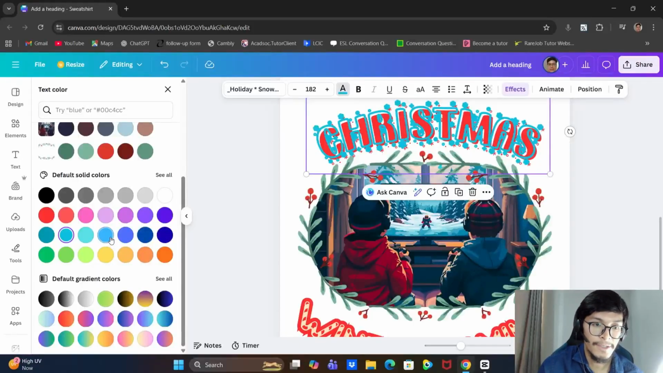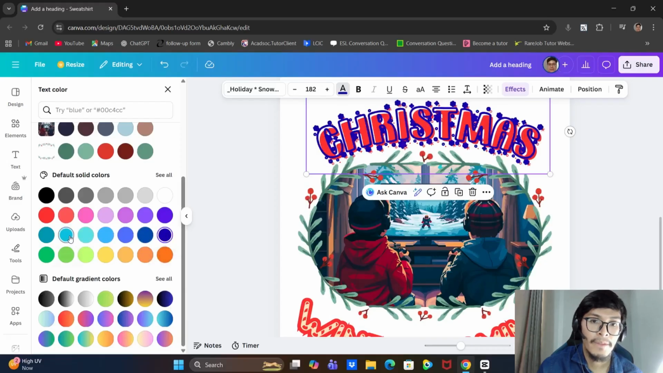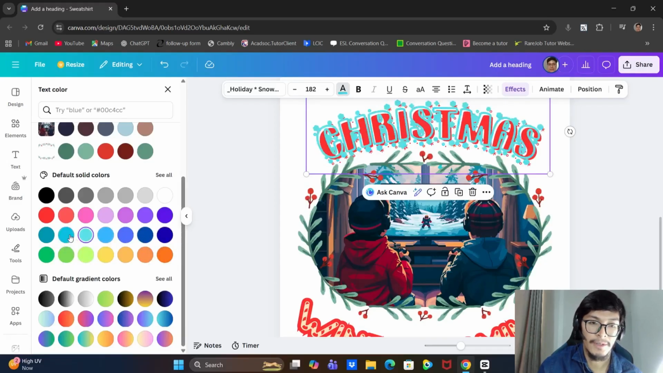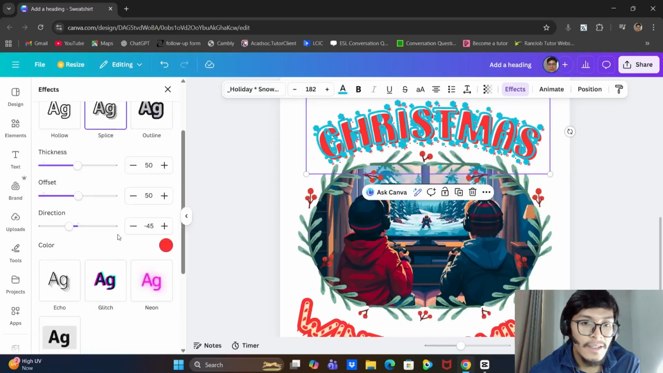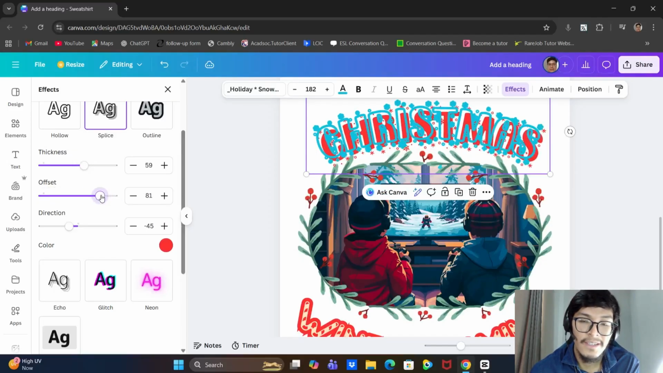So I think I'll go for this color. I don't want to go for dark blues, so I really want to apply more of those light colors. Okay, that's that. And then I can also change the thickness, how thick I want the borders of the text to be. I can also change the offset. In this case, how much I want the text Christmas to be away from the borders.